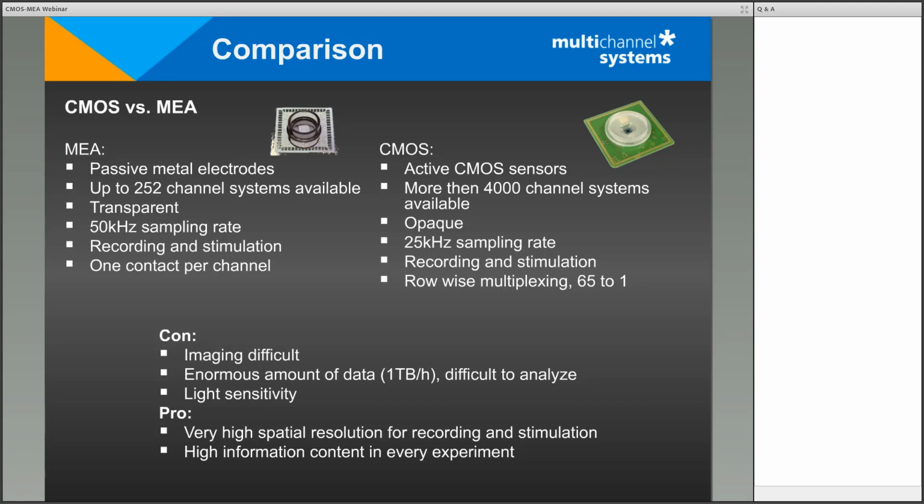Then, of course, the advantages of the system: there's a very high spatial resolution, and you can do recording and stimulation. And also the stimulation spots are really all over the recording area, so you can basically record and stimulate at any given place within your cell culture or within your tissue preparation. And in every experiment, there's a very high information content. You can actually see signals going back and forth through your preparation. But again, that is of course linked to the difficulty to properly analyze your data.